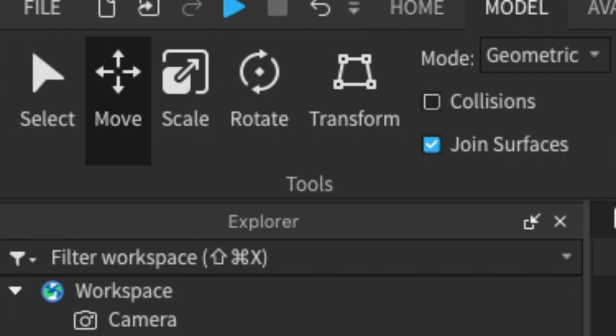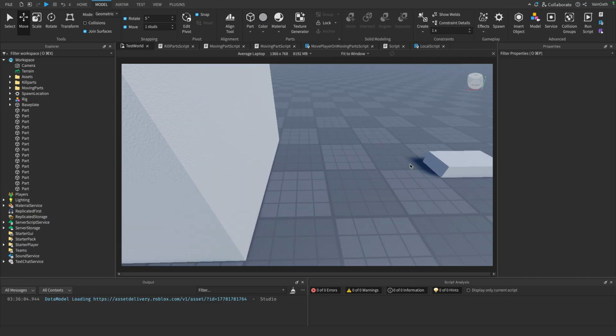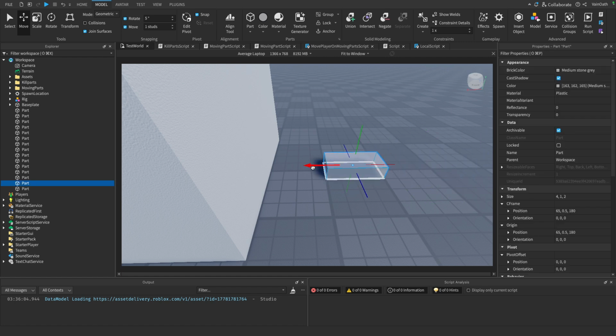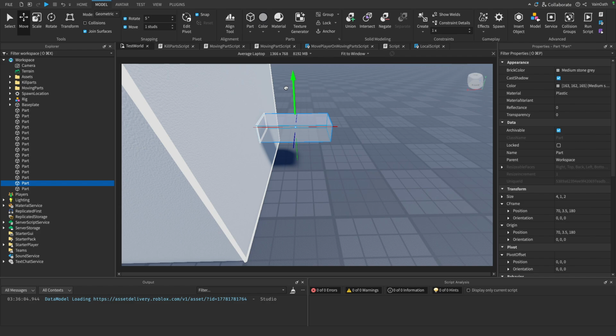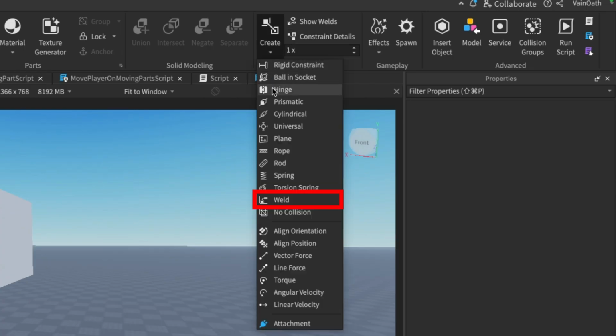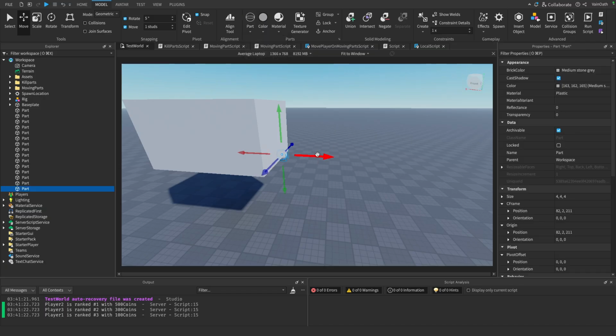Join surfaces is a setting which will make any parts touching which also have this white outline weld together. Now what I mean by weld together, well, a weld is a type of constraint. I will have a whole video about constraints coming soon, going through each of them.